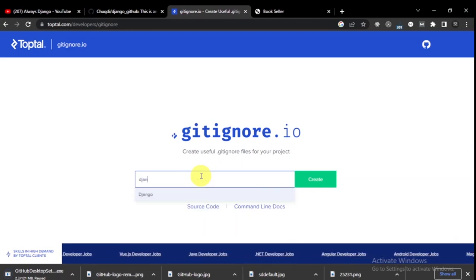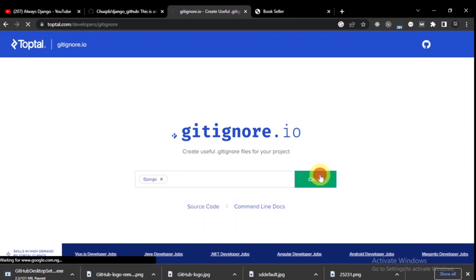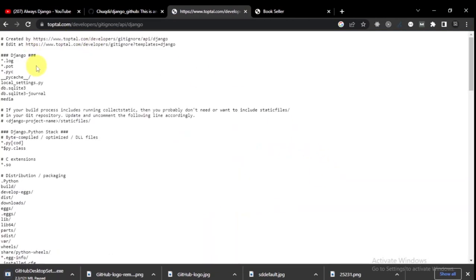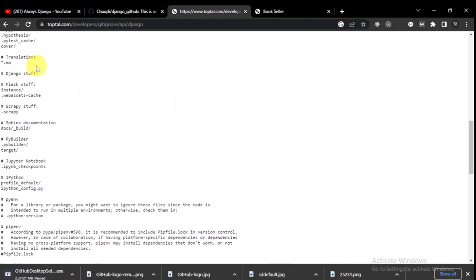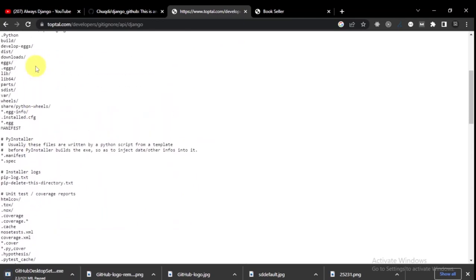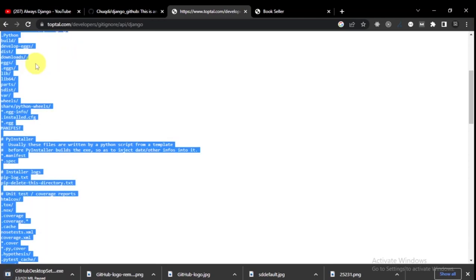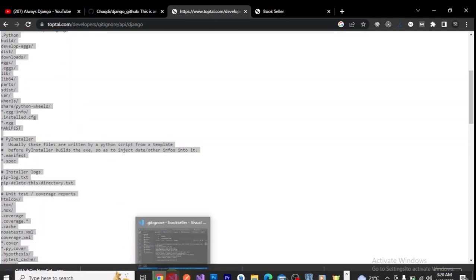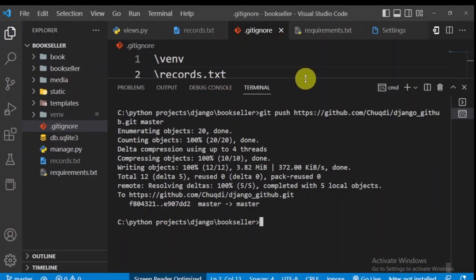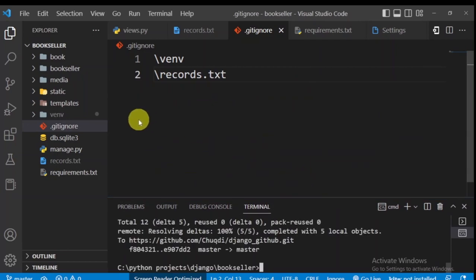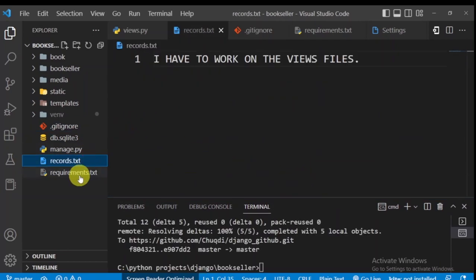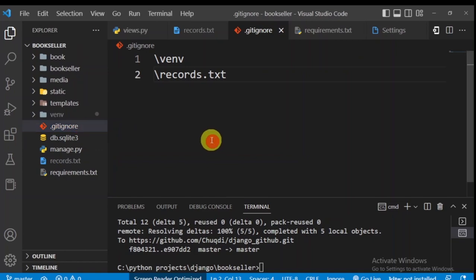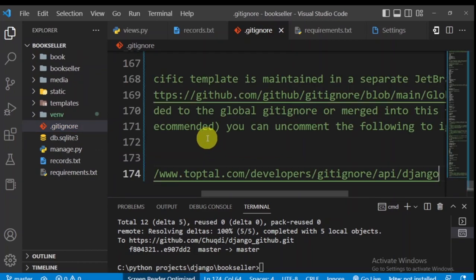So we'll add Django right here because we are working with Django, and say create. If you say create here, it produces the Gitignore, the files that should be ignored in every Django project, right? What you simply have to do here is come here, Ctrl A to copy. You copy all of them. Ctrl C or Command C if you are working with Windows or MacBook. So go to your Gitignore file, you paste this, right?